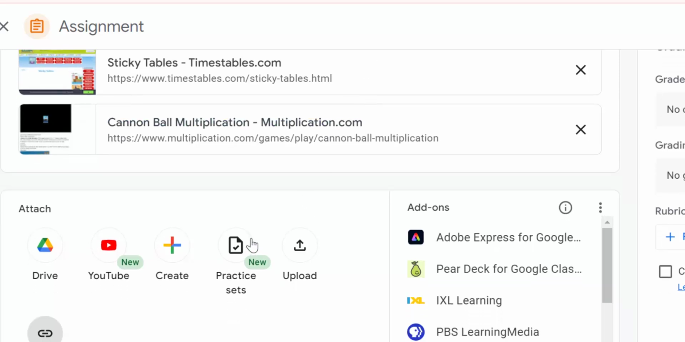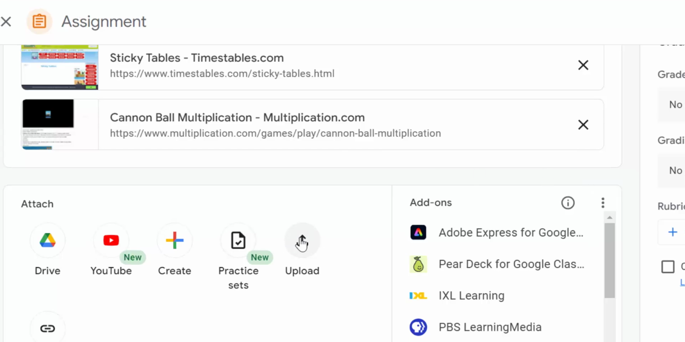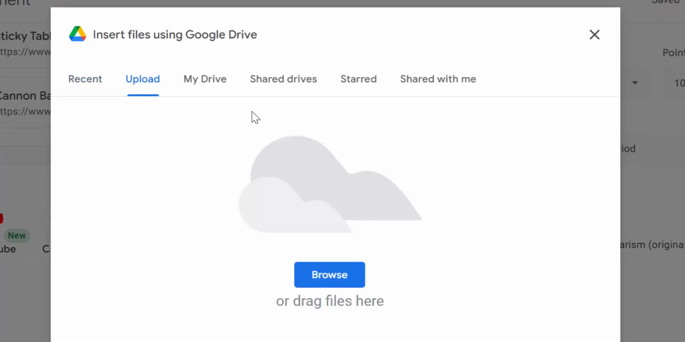I am going to talk about practice sets and YouTube in another video. So you could upload, and mainly when it says upload, that means something from your computer drive. So I'm on a Windows computer, so this would be like I could grab something from my H drive. But you'll also notice it does have your Google Drive on here too. When you add something that is shared with you, it will force you to make a copy. So just be aware of that. You can still do it. It'll just force you to make a copy.